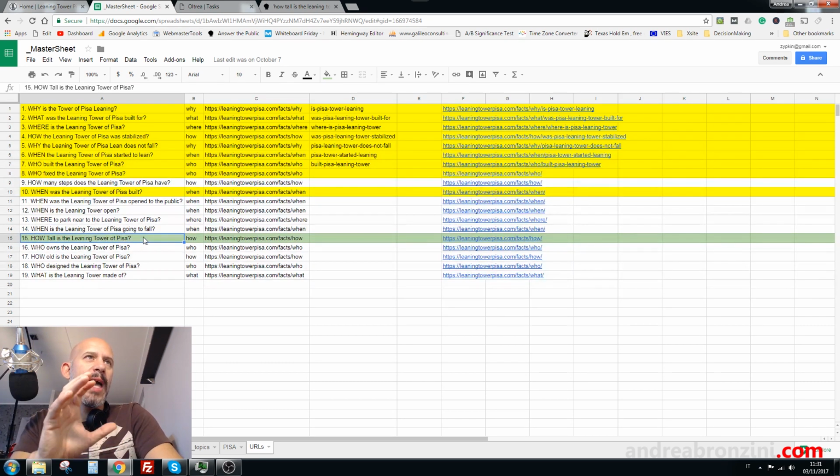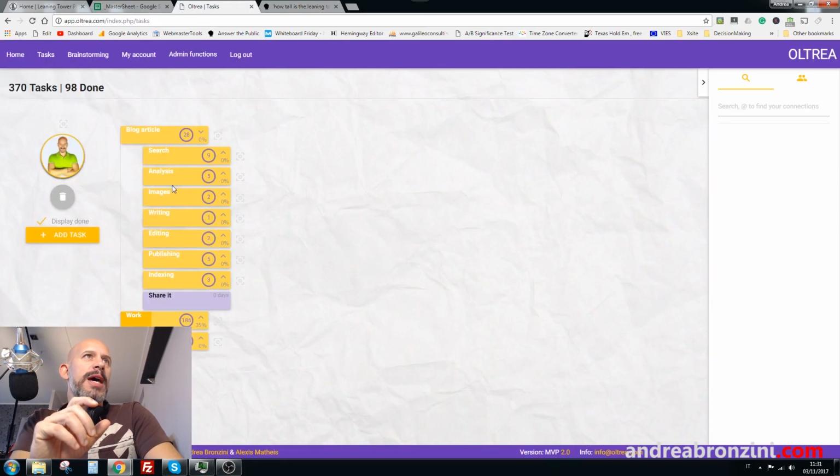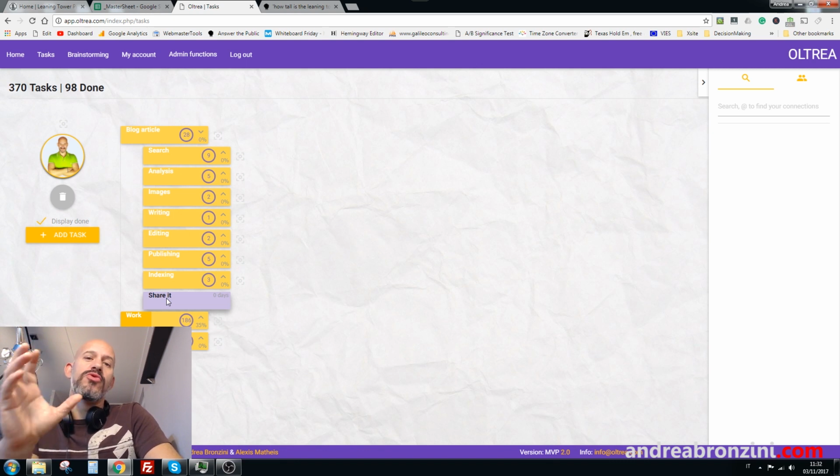Okay, so all the steps are in this process here, and you see there are like 28, and the entire process is divided in sections, in like macro steps. One is search, analysis, then dealing with images, writing the content, editing the content, publishing, indexing, or making sure that the article gets indexed, and then finally share it. So I will start right now doing this, writing the article, and you can watch me and hopefully you can learn something really useful.